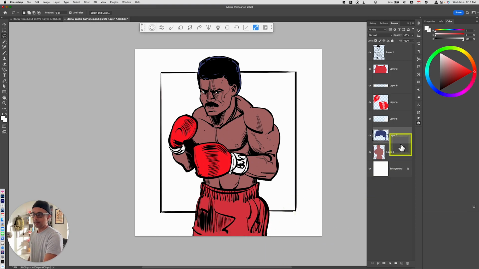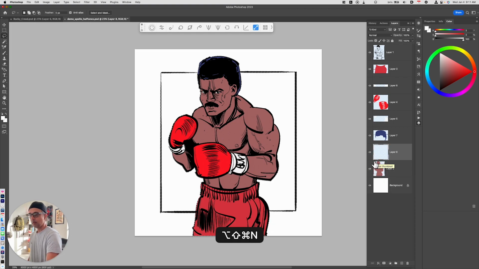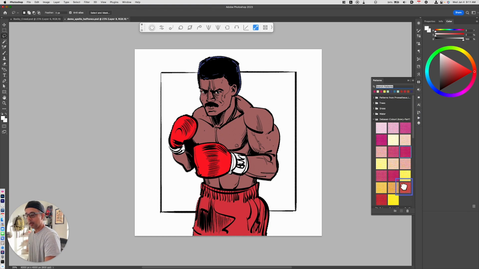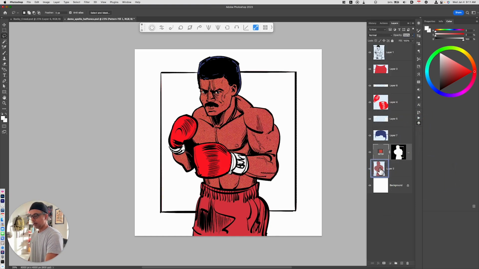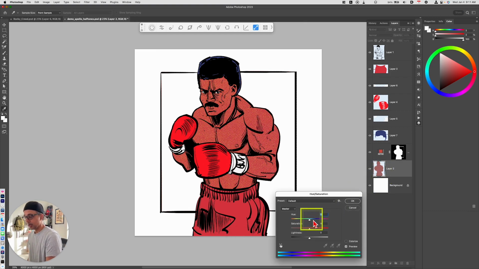Now I'm ready to apply my halftone effects. So let's go back to this base brown layer. We'll command click it to make that a selection. We'll make a new layer above it. We'll come in with a kind of a reddish brown color. And now if I go back to the base layer and hit Command U, just like I've shown you before, you can influence the overall lightness and darkness.